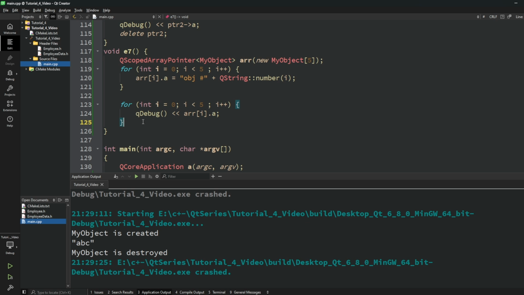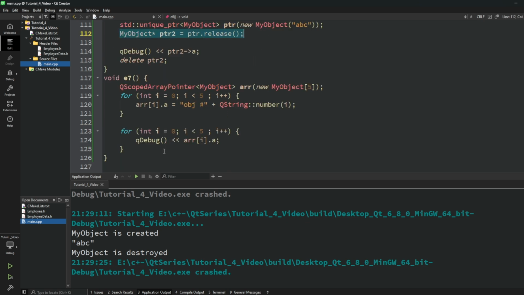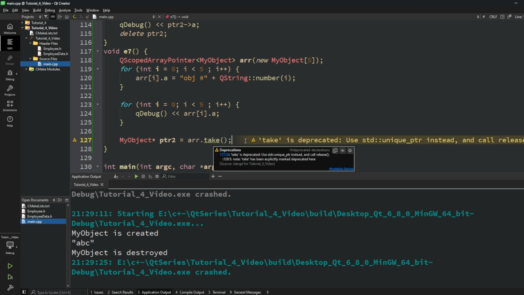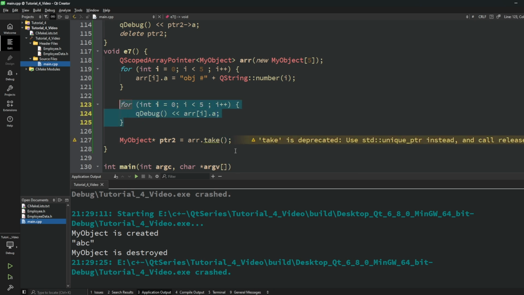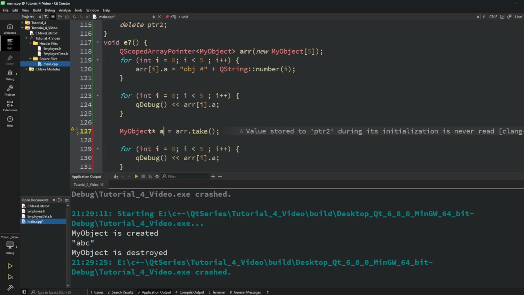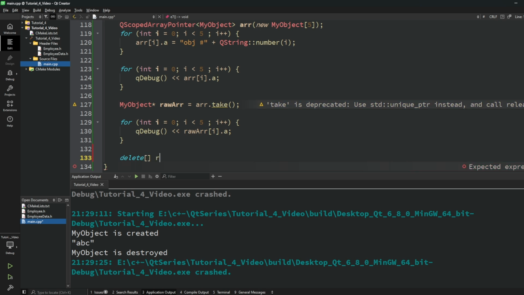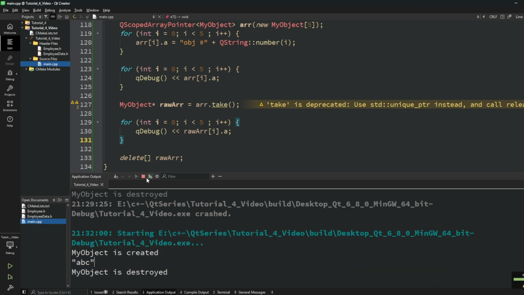The same way I did it before. I can even copy, str2, let's say like this, take, the same way it was before. Maybe let's name it just r2 or raw. Yeah. And here print it. And then of course delete. Delete the whole array. You see, it will work, but with a warning.